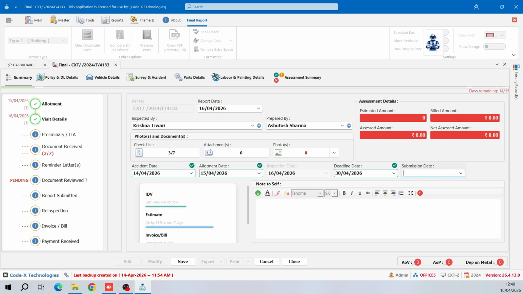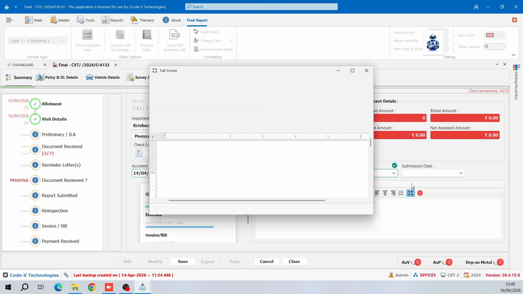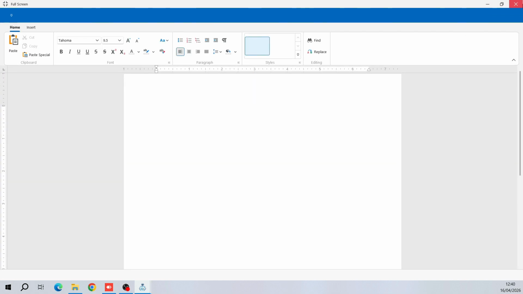Not only that, but the software will show the deadline at the top of the report section and automatically calculate how many days are left. It will also display the duration between the report allotment date and the deadline. The system will highlight this with color coding for better clarity. After the deadline date, you'll find the submission date, which shows when the report was submitted. Finally, there's the Note to Self option, which was also available in the existing record section. It works the same way here as well.